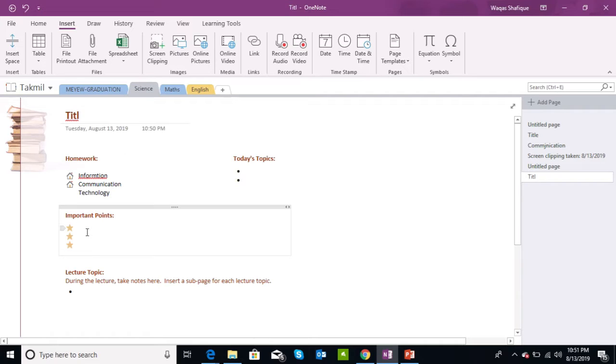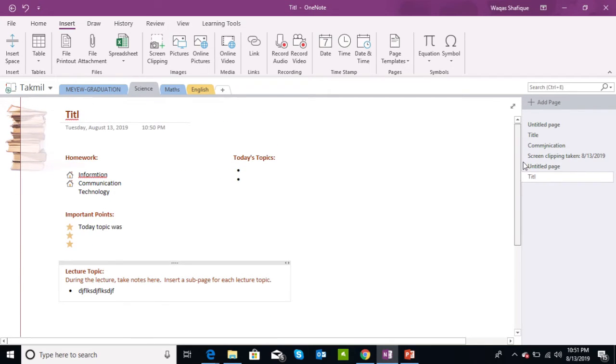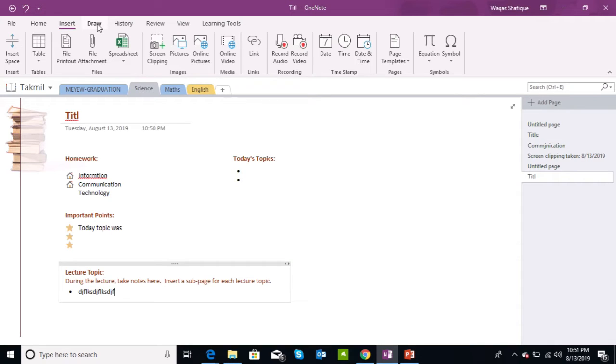If I click here, I can do my stuff in the most effective way. Where I'm clicking, my computer is basically typing. So once you get your work ready, if you need the hard copy of it, just print it and your work will be ready. So this is how you can use Microsoft OneNote in the most effective way.